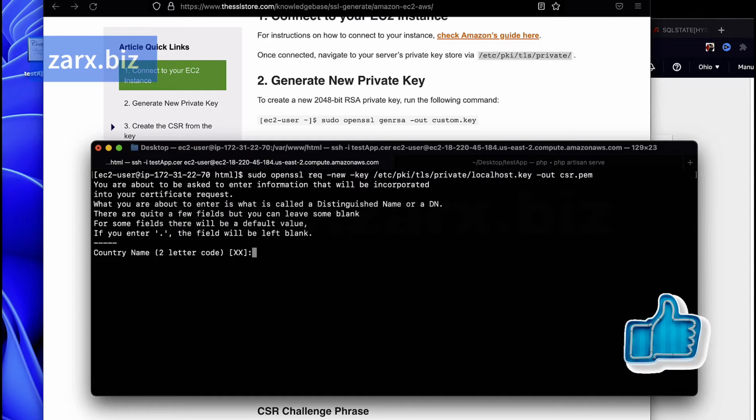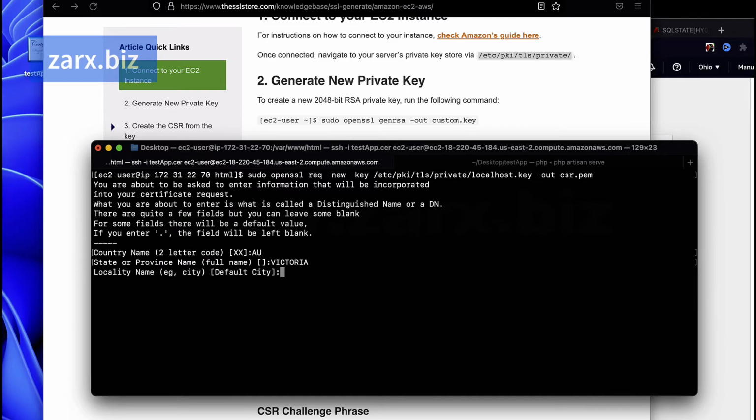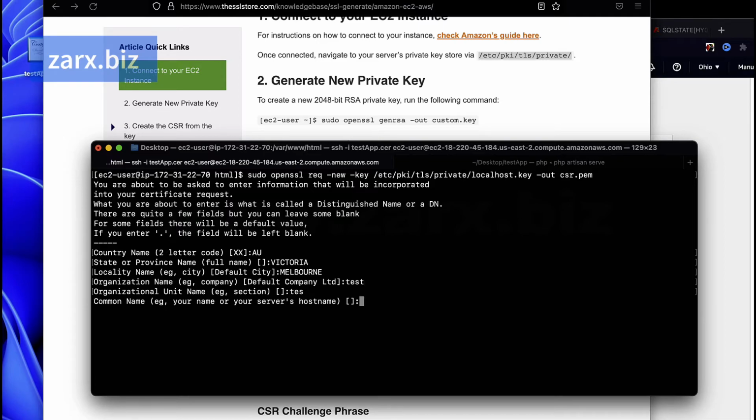If I hit return, it asks for country. We need to pass a country. I say AU for Australia, state Victoria, then we have the city Melbourne. You can put your information here, where you are from, your country, your website and business. All the details are required here. For organization, I'm going to pass test, organization name test, whatever. For the site that we have, inksound.com.